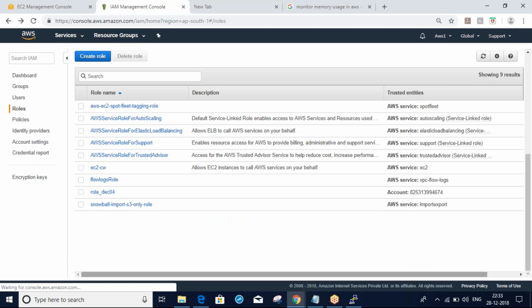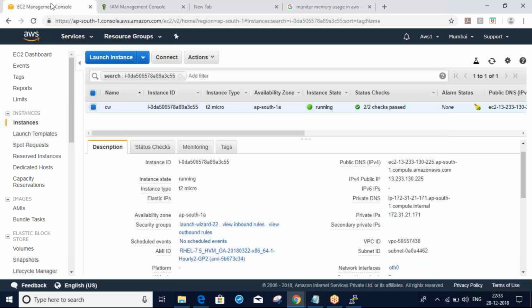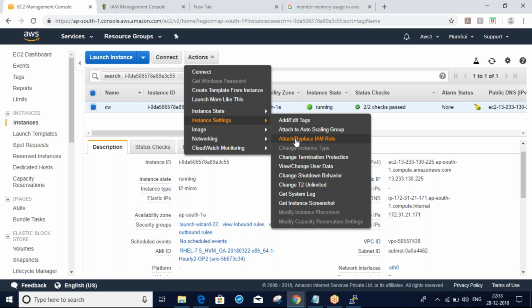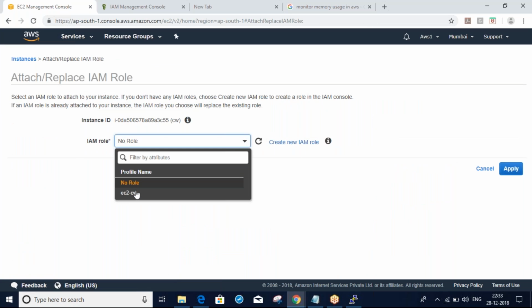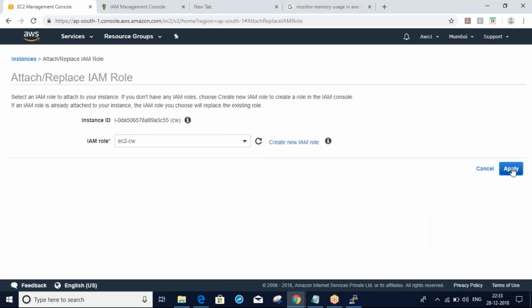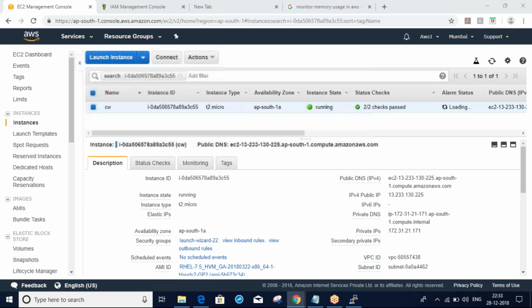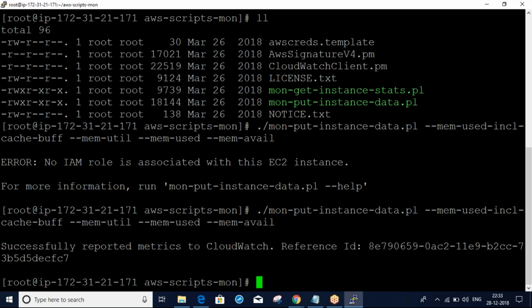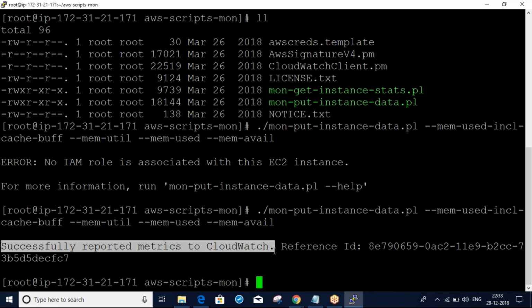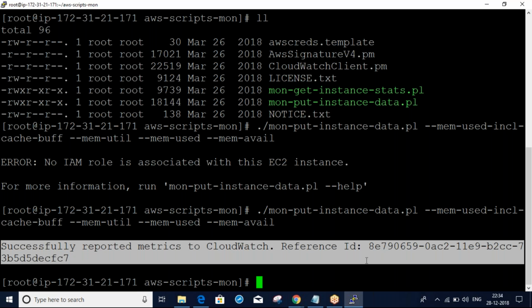Okay, so I created it. Now what I will do is go to my instance settings, attach and replace IAM role. Select, you can see here EC2 CloudWatch. Apply. That's it, done. Come here and just run the same commands. We'll see. Now you can see it successfully reported metrics to CloudWatch.